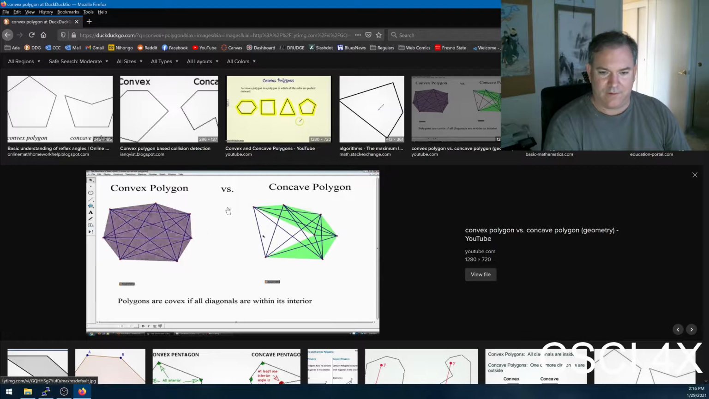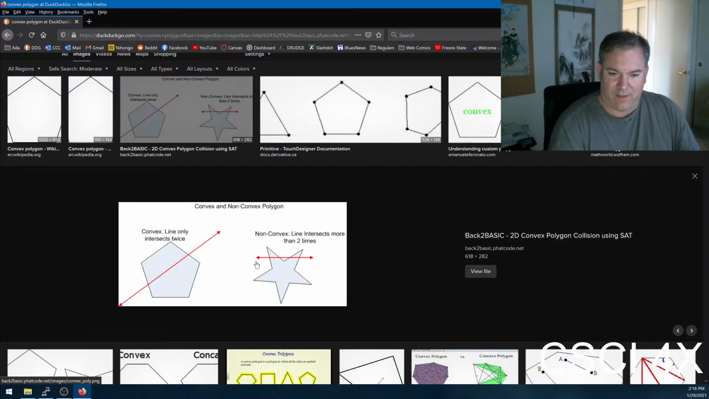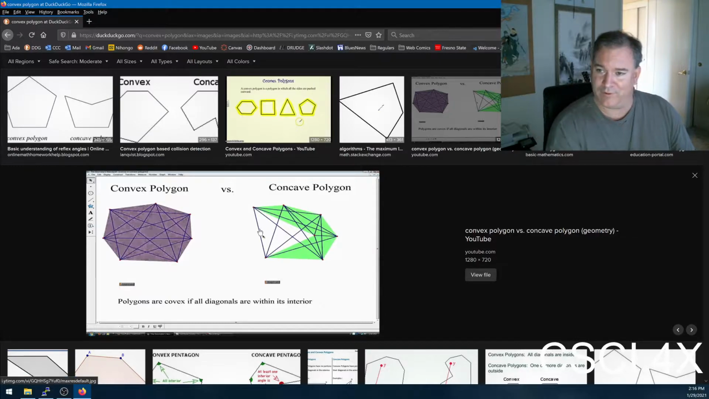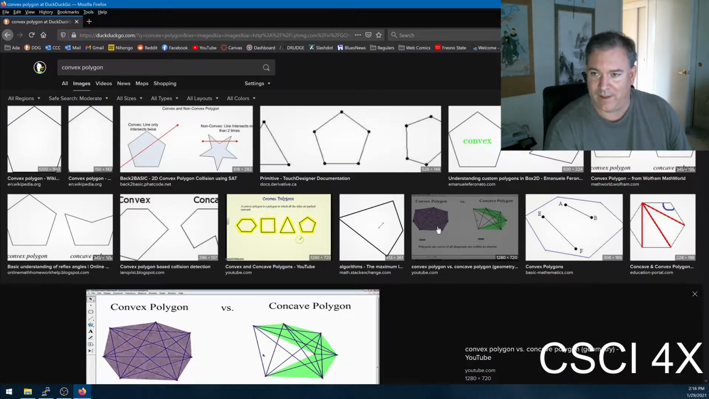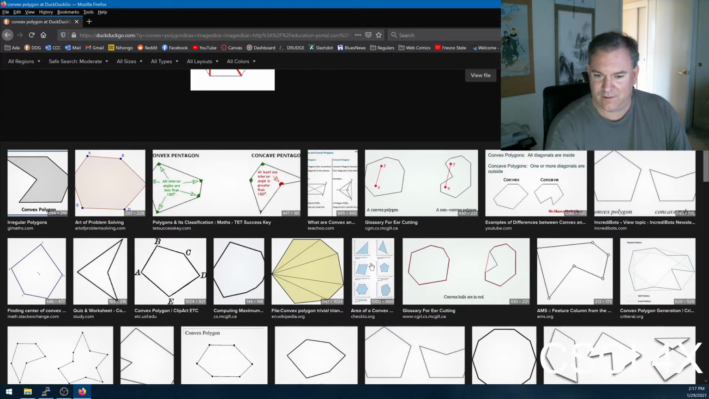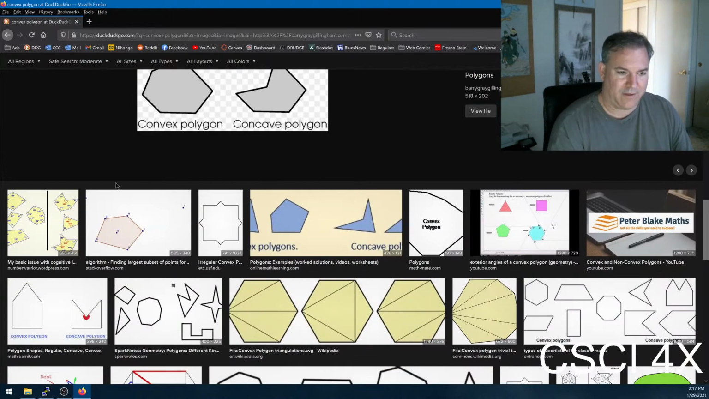Yeah, all diagonals are within its interior. It's one of the ways you can define it. Or, one of the things you can use in more advanced stuff is that every line that intersects a polygon only touches it in 2 points max. Could be 0, could be 1, could be 2. So that's useful in a lot of algorithms as well. Concave polygons look more interesting though, right? But you can always split a concave polygon, you can do triangulation or other approaches to split it into convex polygons.